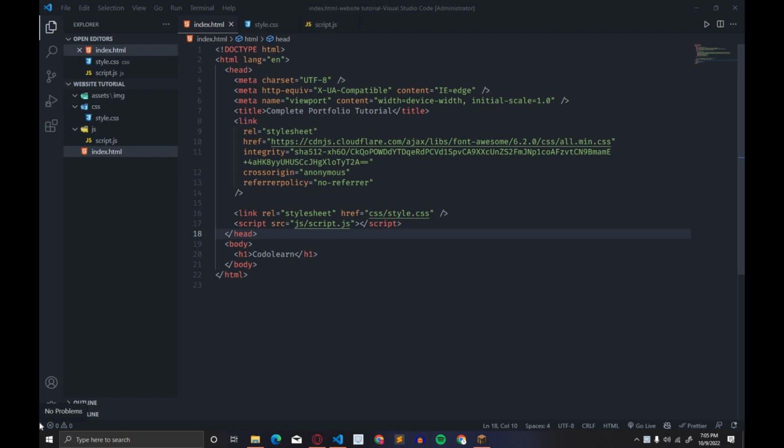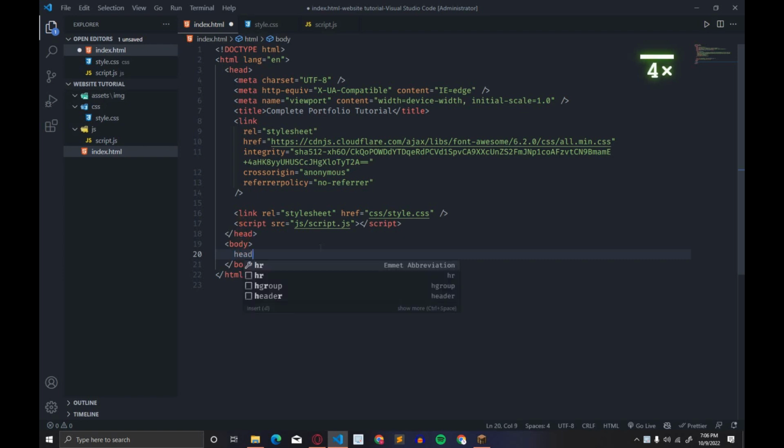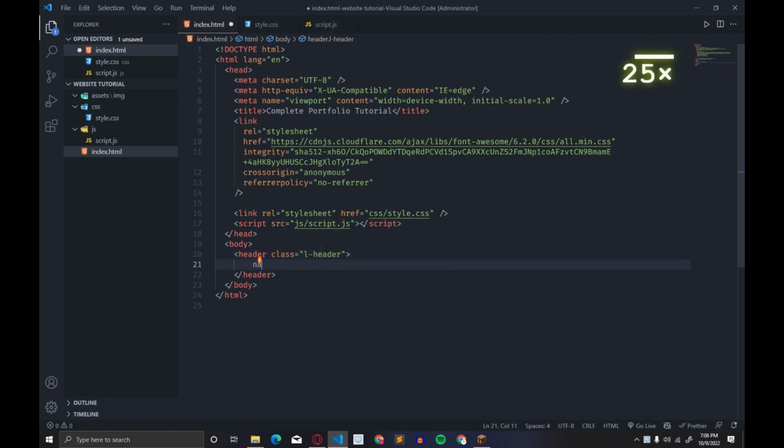So guys, now we are going to build the header. First of all, we have to remove our h1 right here, and then we have to add our header tag like this. Inside that header tag, first of all we have to give it a class, and let's say the class will be l header. Then here we have to add a nav tag, then a class and name it as nav, and let's say bd grid, like this.